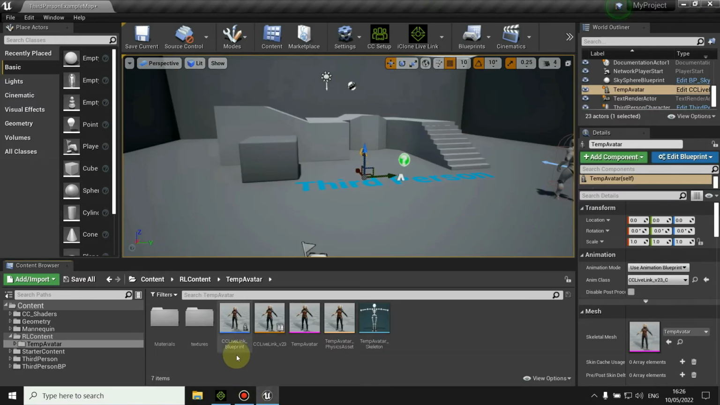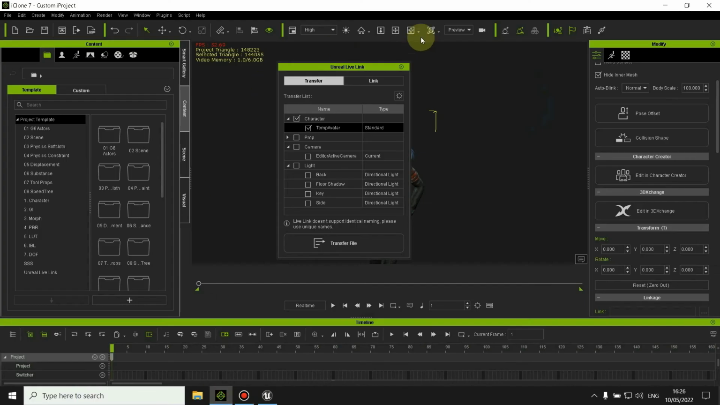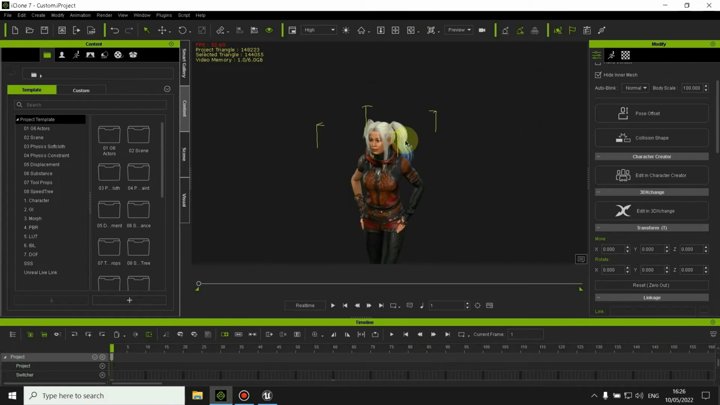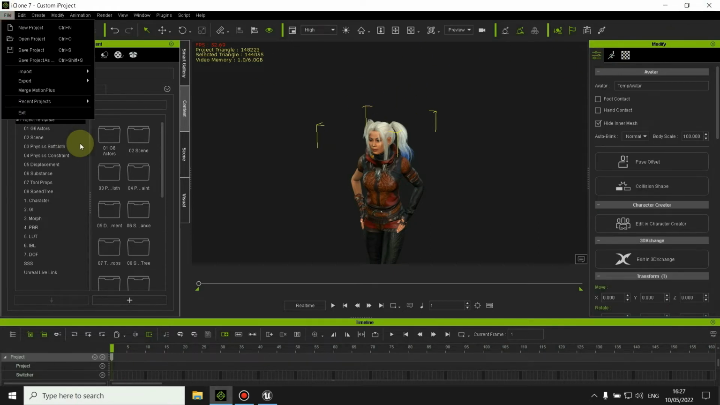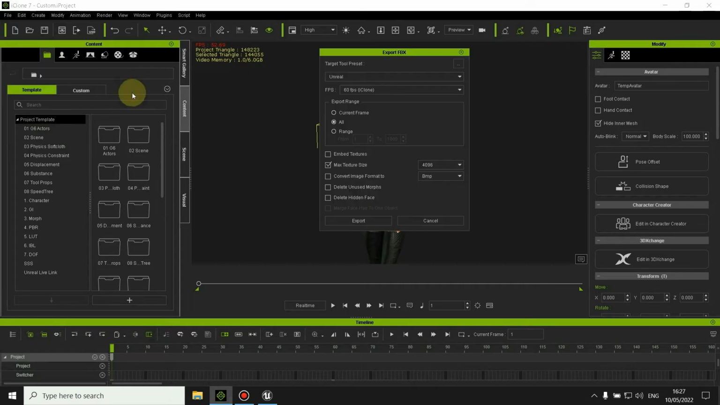Right, so let's go into iClone now. Okay, so back into iClone, just close that down. We need to do a manual export of this character, so make sure it's selected. Left click on that and make sure the character is fully selected, like that, yes. Perfect, okay. Then what we want to do is click on File, click on Export, and click on Export FBX.